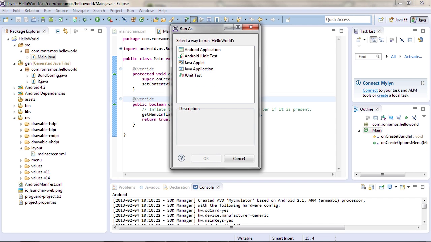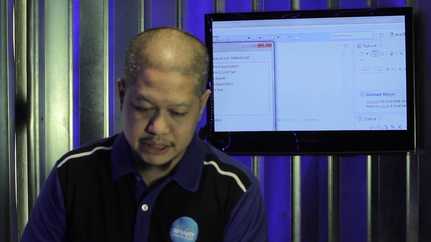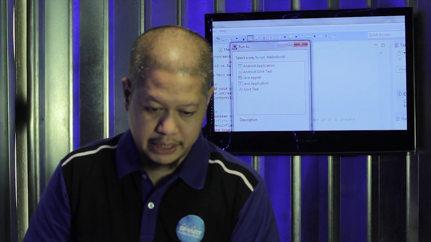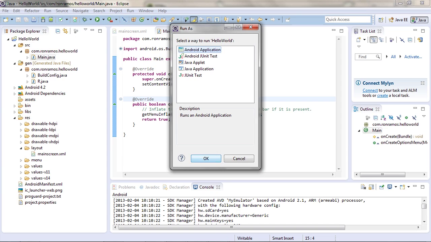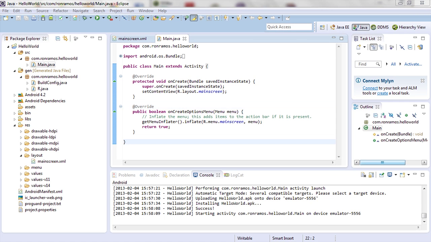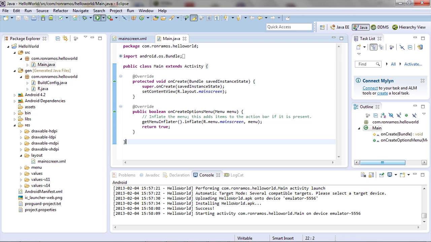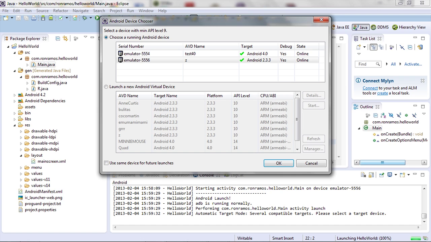The first time you run an Android project, you'll be given a choice as to how to run it. Most of the time, that choice is just one thing. You want to run it as an Android application. So I'll do that. I'll pick Android application and click on OK. So now we go to the moment of truth. We'll run your application. Again, just click on play. If it asks you what you want to run, say you want to run an Android application.